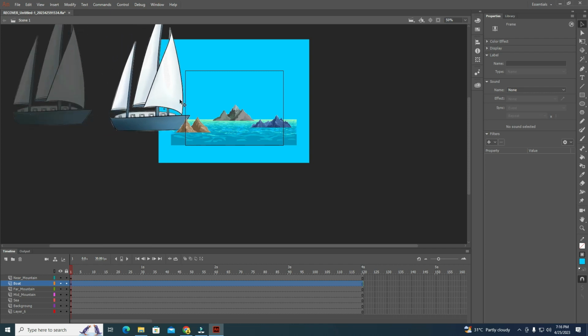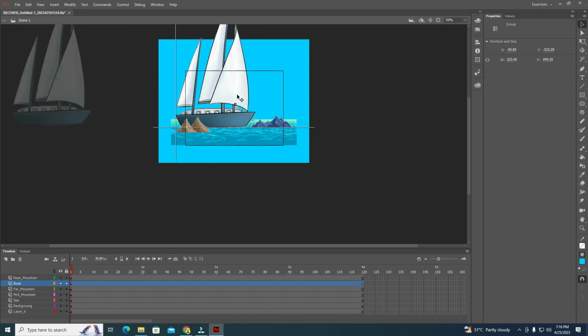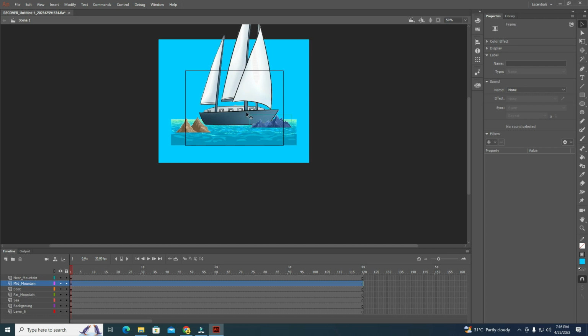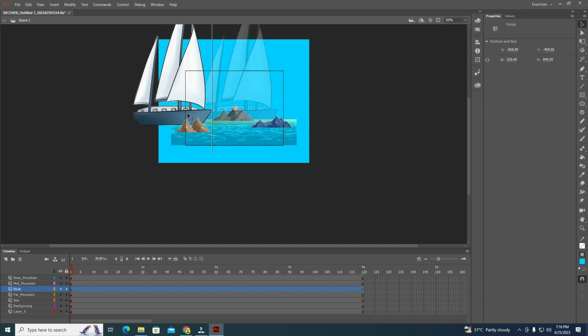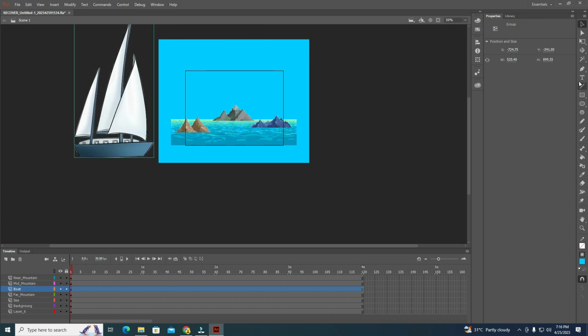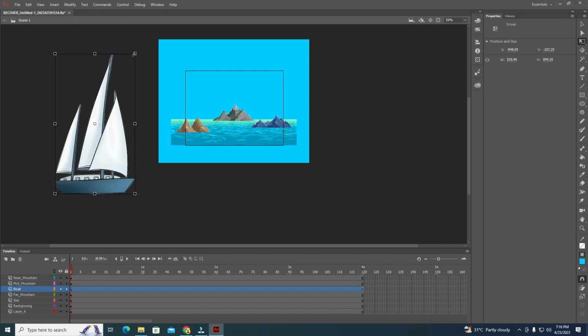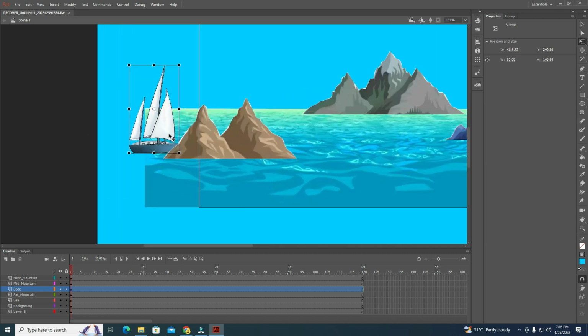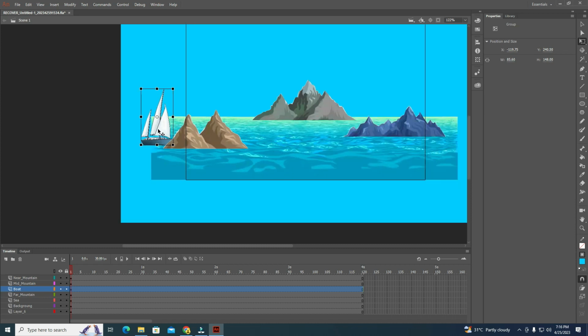Let's check. It goes at the back, in front of the far mountain, and wait, mid mountain should go here, right there. See? So it goes at the back of the mountain. Okay, so let's just resize this one because this is too big for the scene. Shift key to resize it properly without distorting the image. Zoom in and right there. Okay, next.